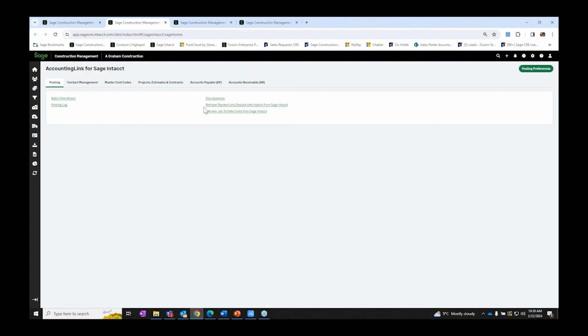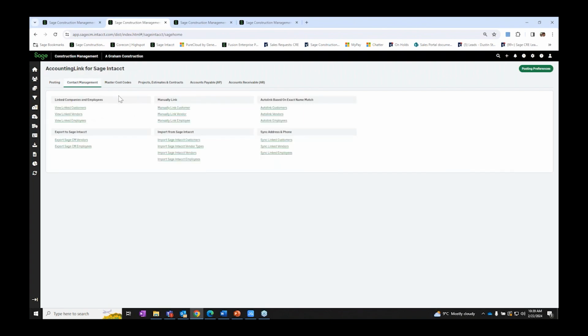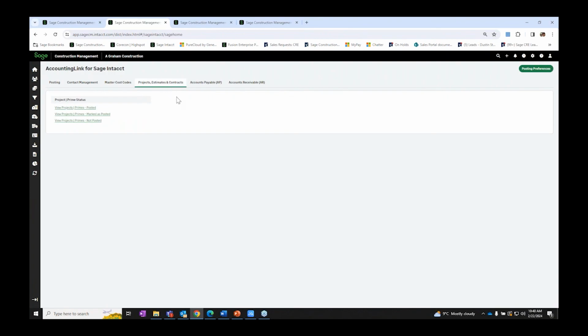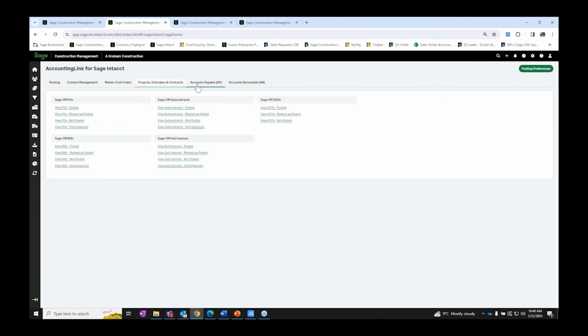We can also retrieve that payment information, as I mentioned. Contact management is going to be synced, so I can easily import all of my customers and vendors when I'm setting up, and then sync that information as we go through. Our cost codes will be available to import right from the accounting system using that link. And then as we tab through here, we can see all of the projects, estimates, and contracts that are ready to be posted, as well as our AP and AR transactions, so purchase orders, subcontracts, change orders, invoices.